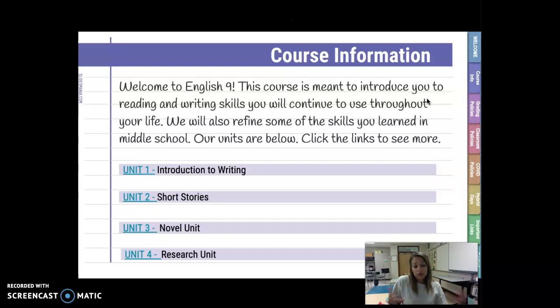We will carry those skills over then into our third unit, which is a novel unit. In this unit, students will pick their own novel that they get to read, and then they will apply some of those skills that they learned during the short story unit to their novel unit and look at theme again and how an author creates that. And then they will have a final project that goes along with that.